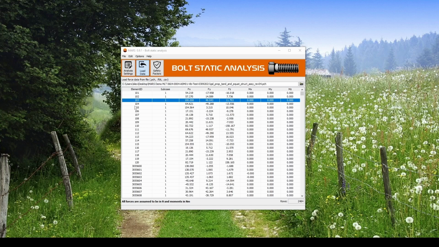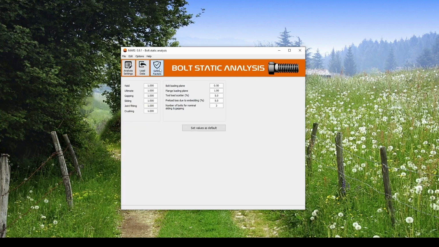And the third view that we have available is that of the safety factors. And this is pretty straightforward, just some values for a host of safety factors that can be taken into account when running the analysis.